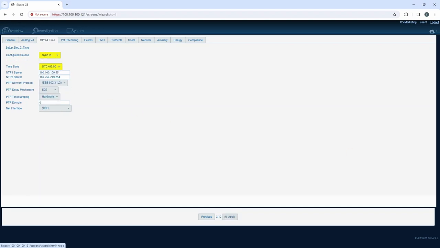The next available synchronization source is sync in. This option allows G5 to be synchronized with another by connecting them with the BNC cable. Master G5 is configured to synchronize with any of the available time sources, while the Slave G5 is set to sync in option. In this state, both time and frequency are synchronized from one device to another.